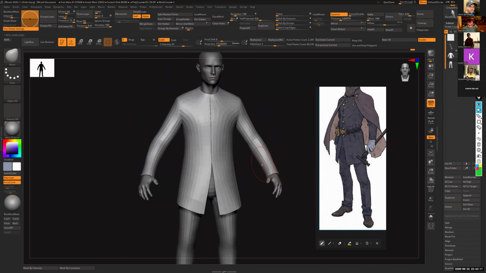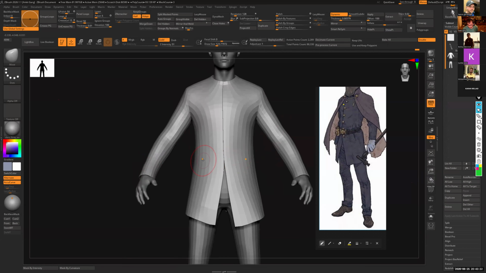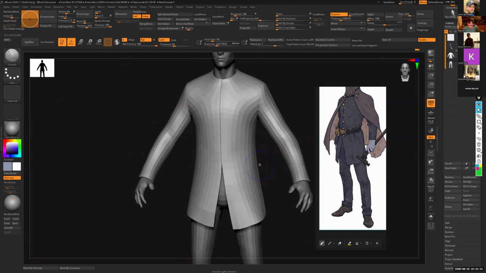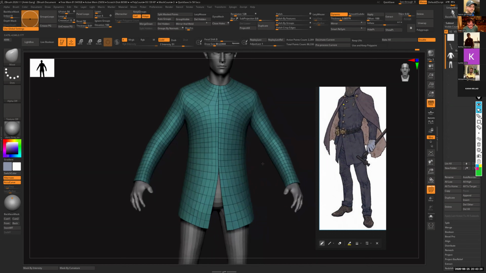Sleeves are looking fairly fine as well. Nothing too bad with that. So to make the belt, I can extract it from this itself.